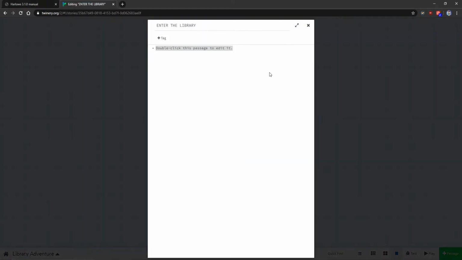So the next thing you're going to learn is the either function. You're going to learn how to put some interesting randomness into our games. So we just entered the library here. We're going to say, you enter the library. It is dark and dusty. Books line the shelves.